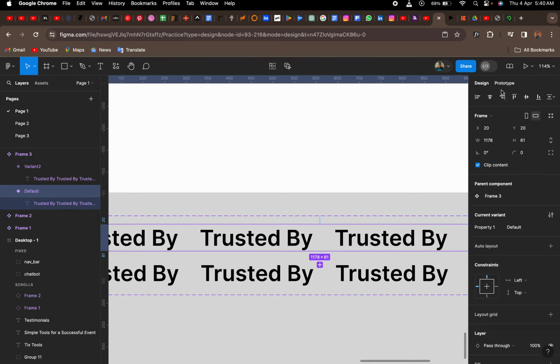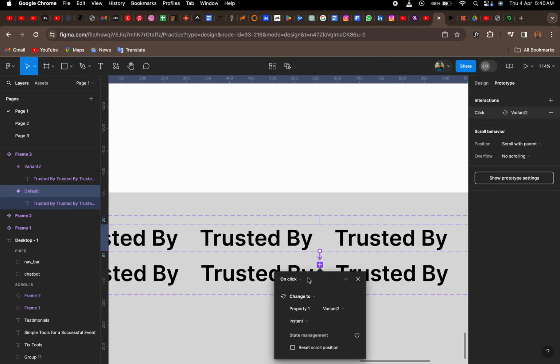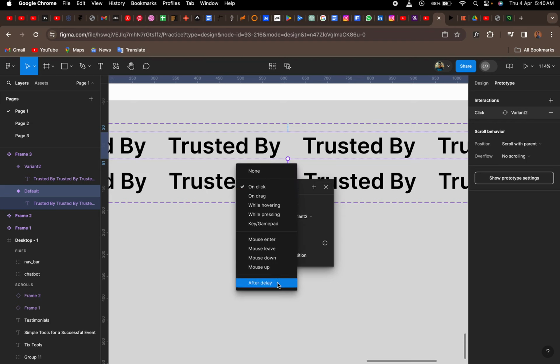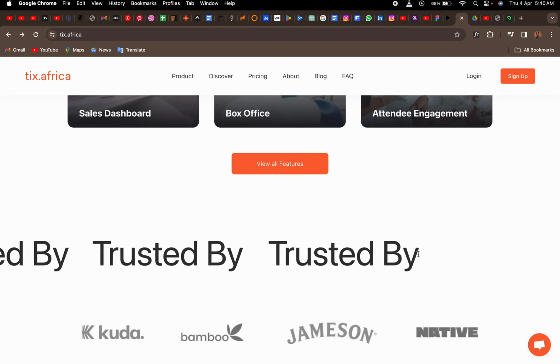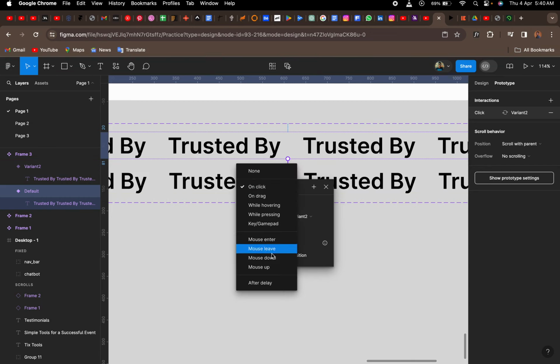To link both of them, we come to prototype, as usual. We click on this default, we drag it to the variant 2. Now this way you are going to give it the instruction. The instruction here is on click, but now we change it to after delay. With this after delay, you notice that on the website, this thing moves automatically without any human effort, without any person clicking on it. That's what we want. We want this text to be moving on its own without anybody interfering with it. So we'll put it on after delay.